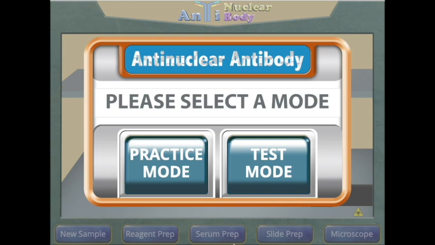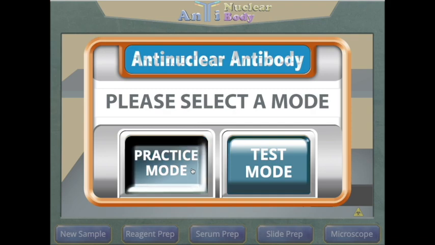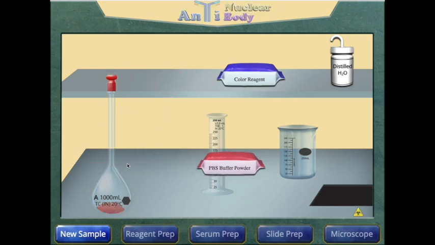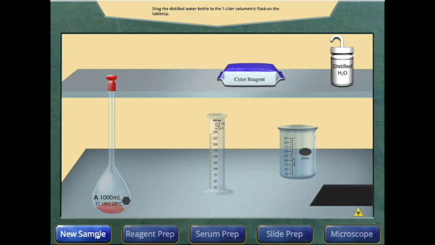Begin by selecting either the practice or test modes. The practice mode provides you with feedback, while the test mode offers none. The new sample button provides a new sample from a different patient. The reagent prep button and screen prepares that sample for further study.